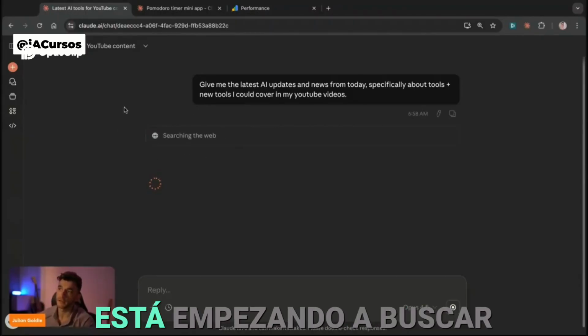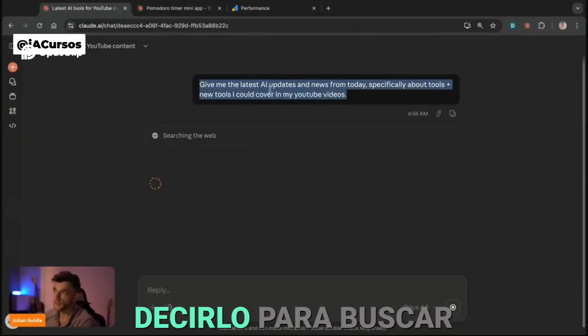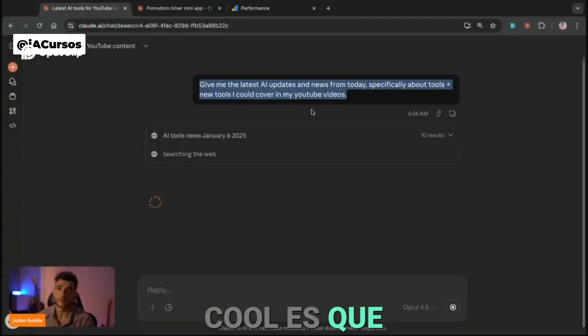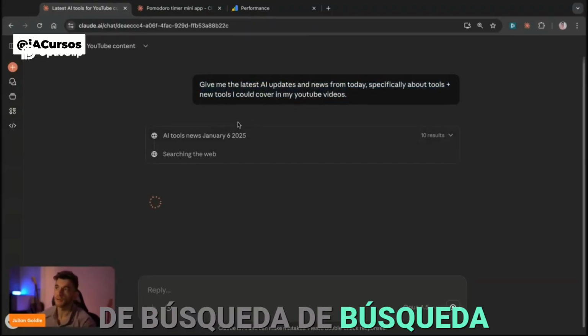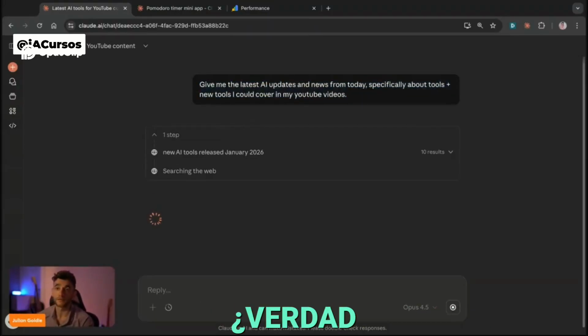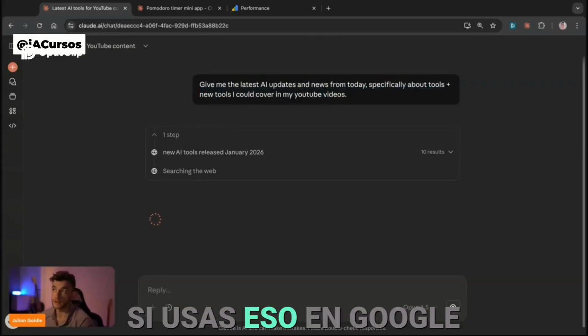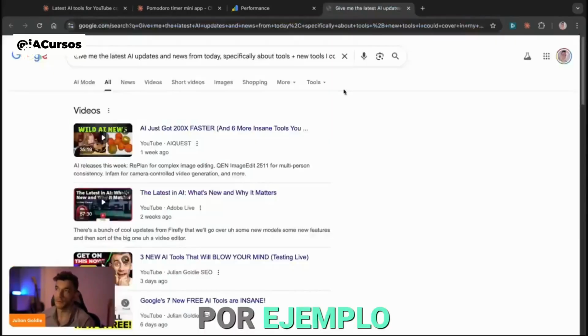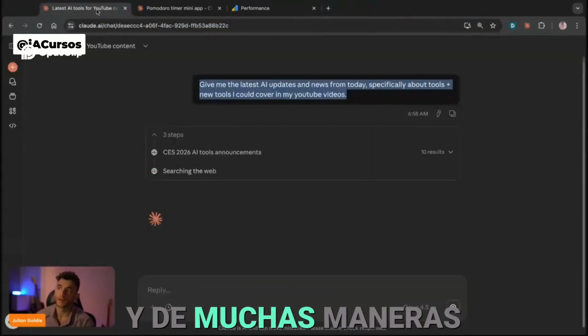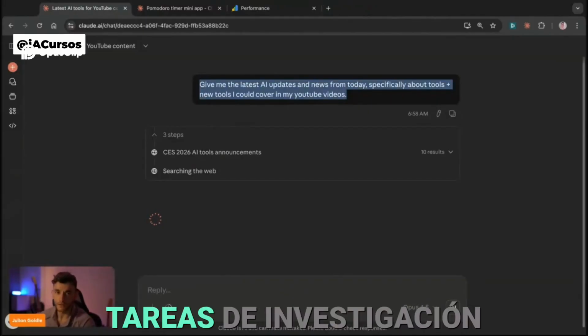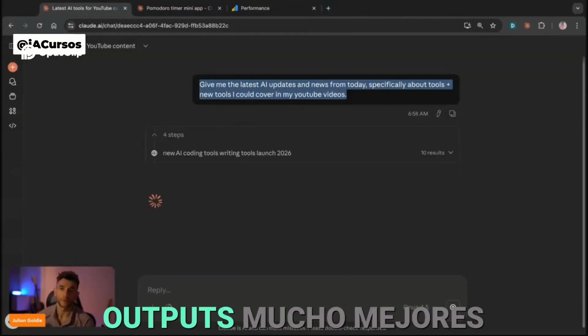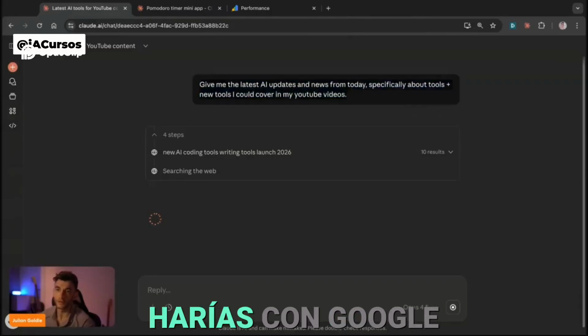So you can see here, it's beginning to search the web. We don't have to tell it to search the web, that's the other cool thing, it just does it automatically. It's kind of like a search engine, but the difference is that it curates everything you want, right? Whereas if you type that in Google, for example, it's not going to generate an answer for you. So in many ways, particularly for research tasks, you're going to get much better outputs from Claude than you would from using Google directly.